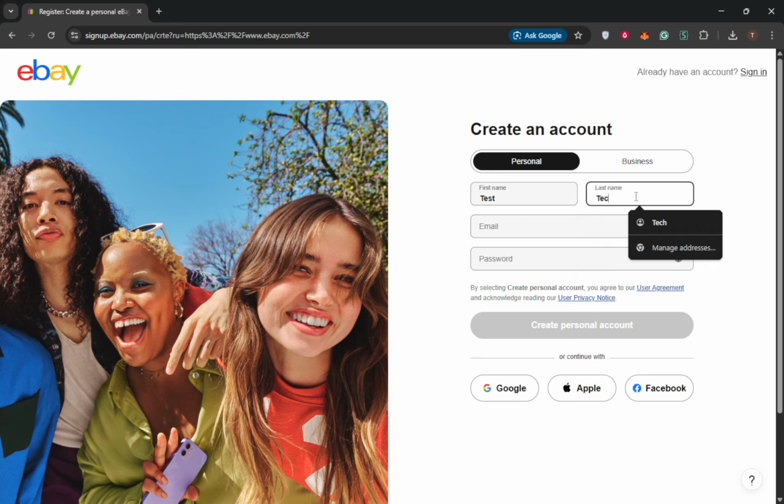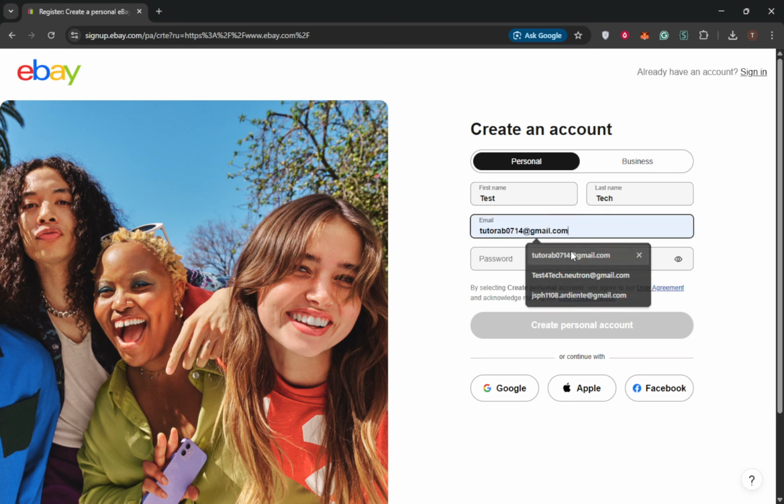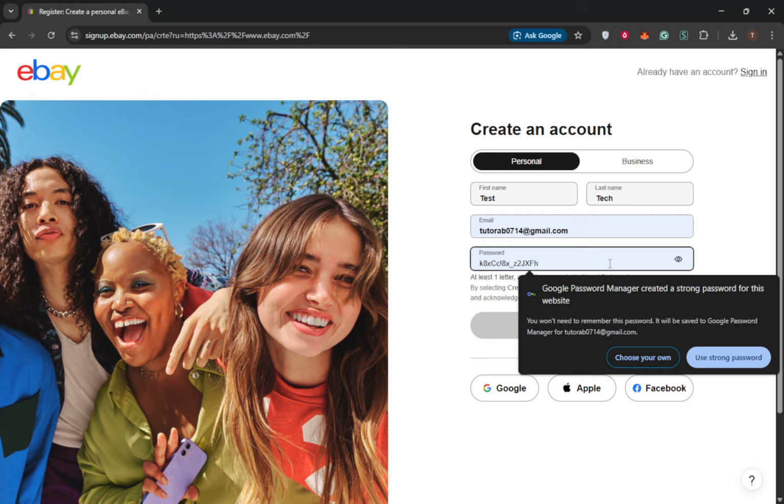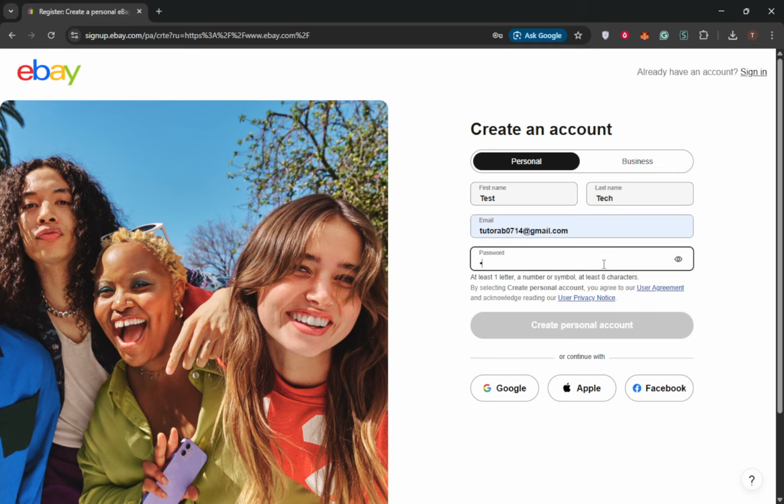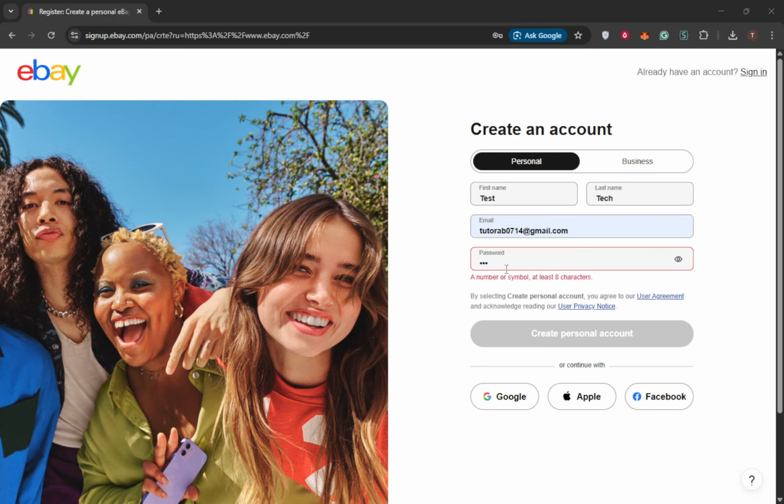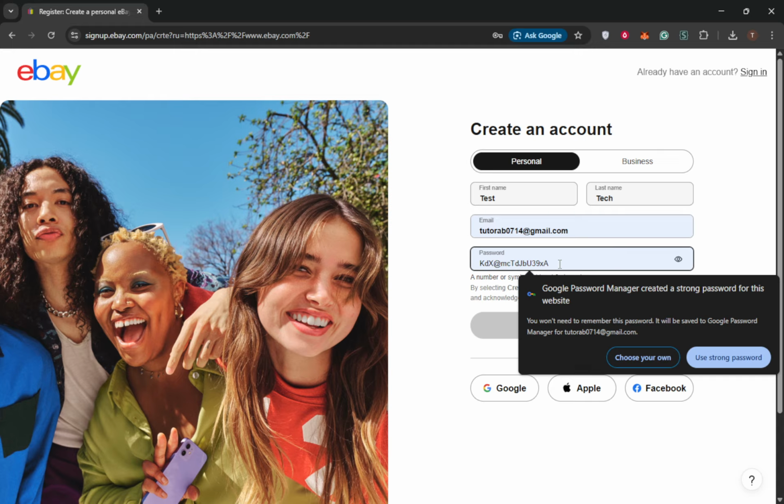You may also see options to sign up with Google, Facebook, or Apple. These can speed things up by using your existing login, and you'll still be able to adjust your eBay settings later. After you sign up, eBay will ask you to verify. Check your email for a confirmation link or a code. Open that message and follow the instructions to confirm your account.